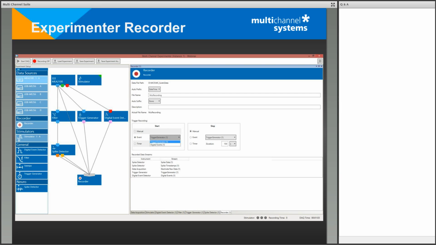In the recorder, you can set the file name, of course. The same as with MCREC, no file will ever be overwritten. So if the file name that you specified already exists in that very same folder, you will automatically get a second file number, your file name 001, 002, and so on. But you can also set an automatic prefix, an automatic suffix. And down here, you now have the start and the stop options for the recording.